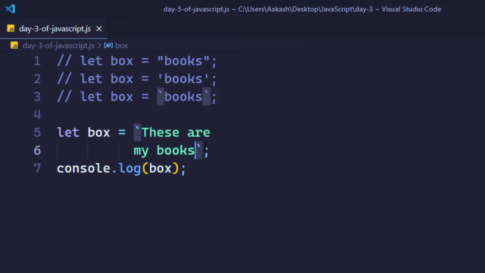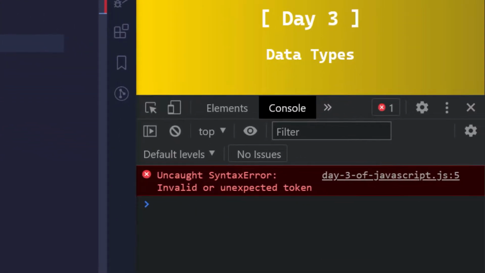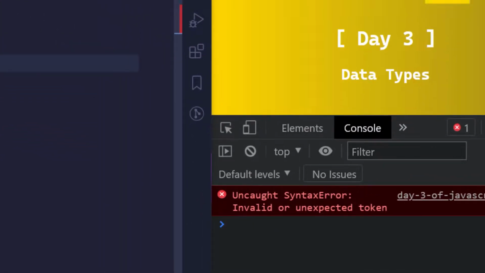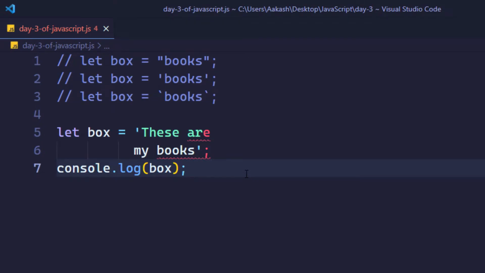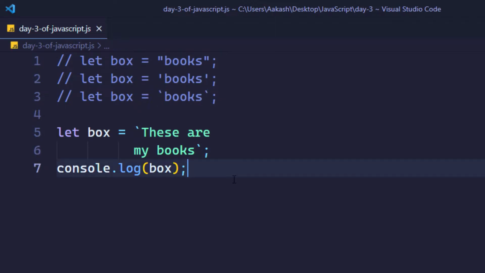Now if you try to write it in single inverted commas, it is going to show an error that this is not valid. You just can't write this using a single inverted comma or a double inverted comma for that matter. So you have to use the backtick if you want to write any string that is of multiple lines.